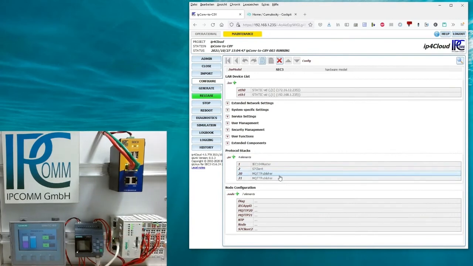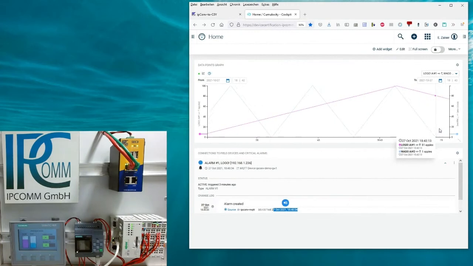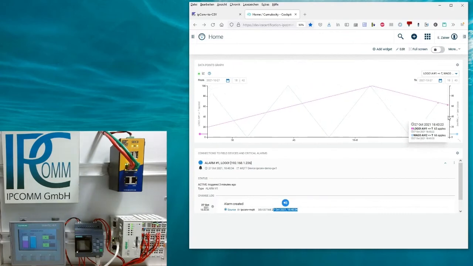And then we have two MQTT publishers, which will retrieve the data within IPConf from both of these source protocol stacks and will publish them to Cumulocity. Why do we use two different MQTT publishers? The reason is that the data is not the same, you have different types and categories of data. If you take a close look at this line chart, you will see that the violet chart is updated every second and the blue chart is updated every 5 seconds.